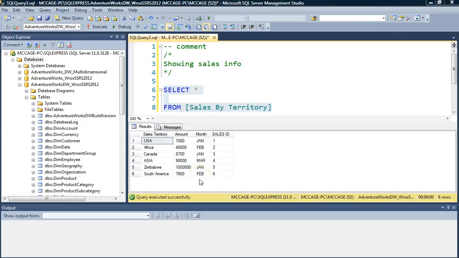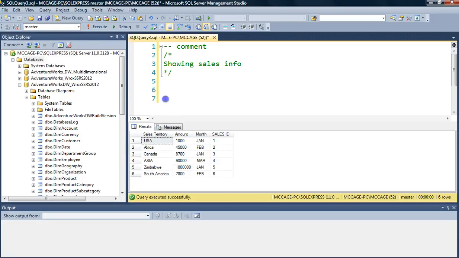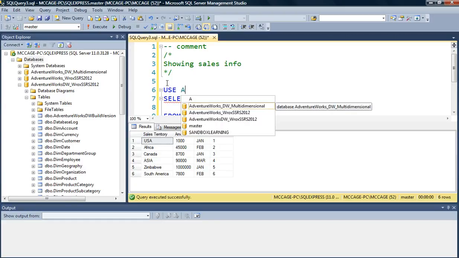Alright, one way that we can associate a table to a database without necessarily clicking here on the AdventureWorks database is we'll go back to the master, and what we can do is type a keyword here. Let's type in the keyword, use. And let's type in the database.